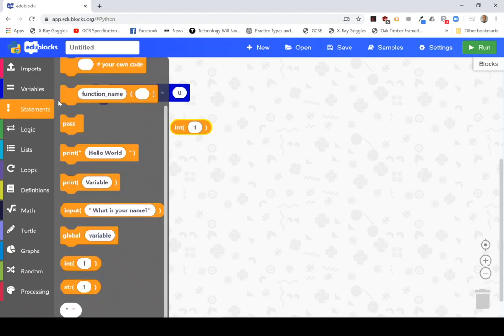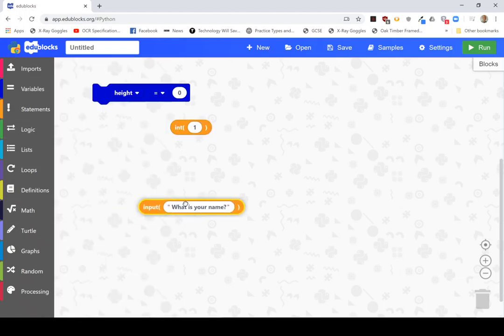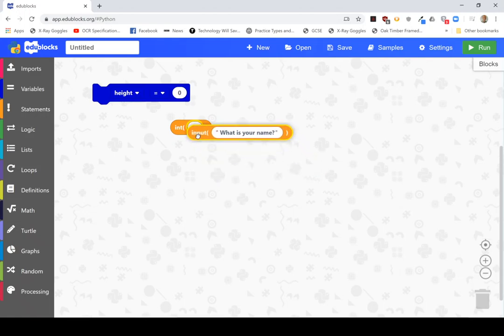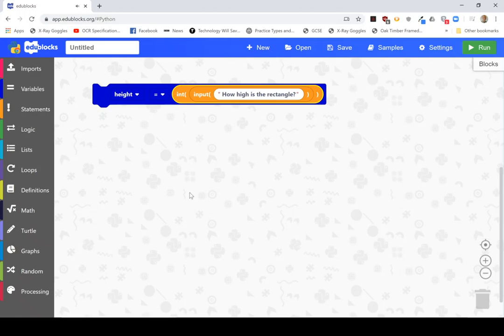I'm also going to drag out the input, which I've used before. And I'm going to put that inside the int like that. And let's just change this prompt a little bit. How high is the rectangle? Like so. And then I'm going to pop that all in there.